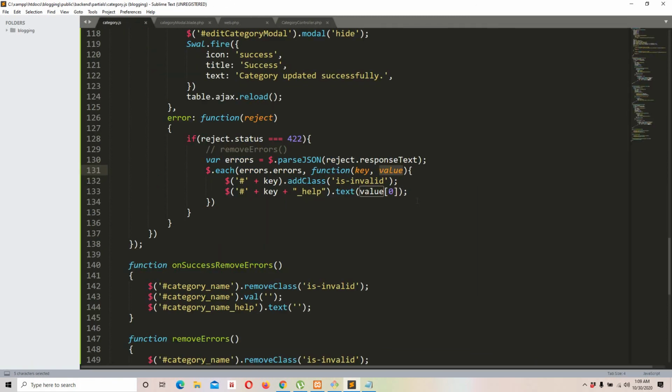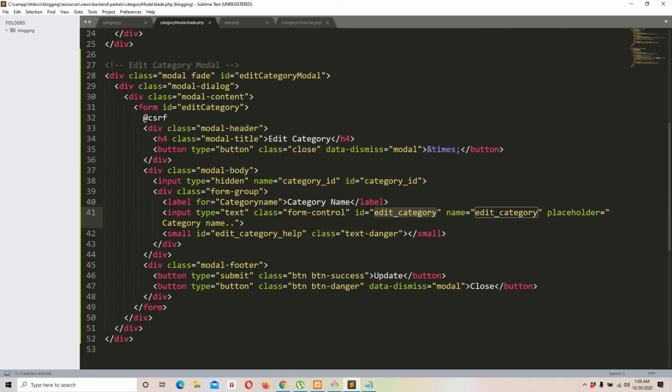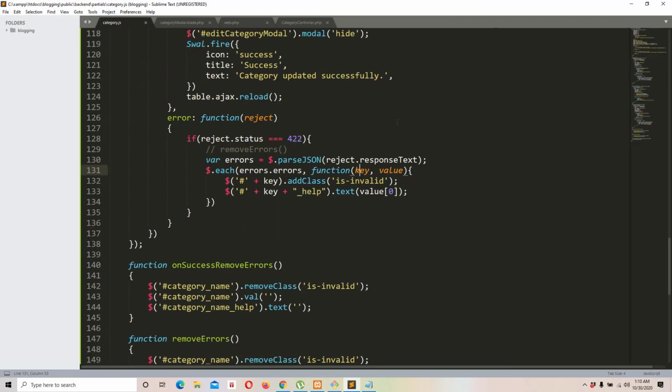Okay, now in the next line what I'm doing is I am concatenating and making an ID so that I can pass a class is invalid. Right here I'm assigning hash and I am concatenating it with the key. Once again key right here is this. So I'm looking in the document for the ID with this key which is right here, so that we can assign the invalid class to this input field. I hope you guys got the point. If not, please rewind the video and watch it again.